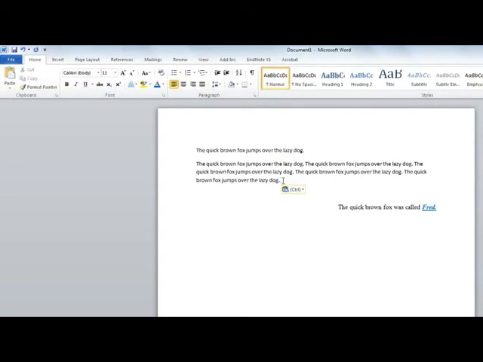There's also a keyboard shortcut for copying and pasting. To copy text, you can highlight it, then hold down the Control key and press the letter C. To paste the text, simply click elsewhere, hold down Control again and press V. Again, you can do this as many times as you need.